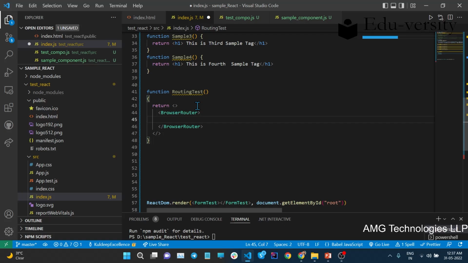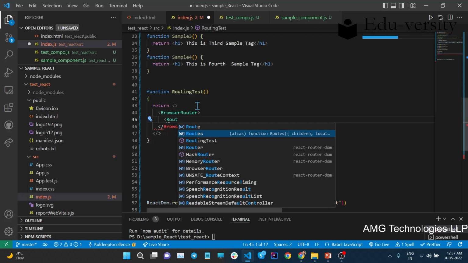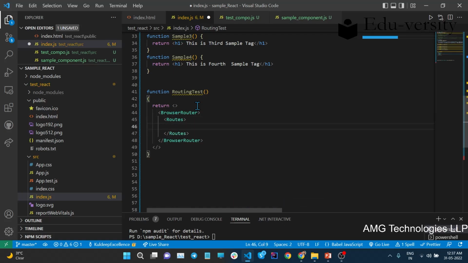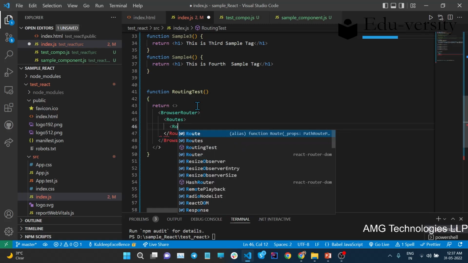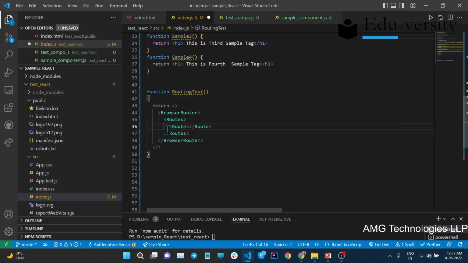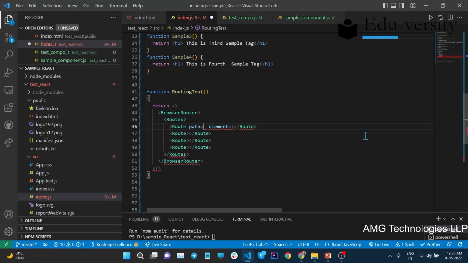First of all, we have browser router, then we have routes, and in this routes component we can have multiple routes. We can have 2, 3, 4, 5 routes in this. This routes is the collection, and route is used to define a single routing. There are basically 2 things: first is path and the second is element, which is common in all the routing. So first of all, we'll put an empty path.